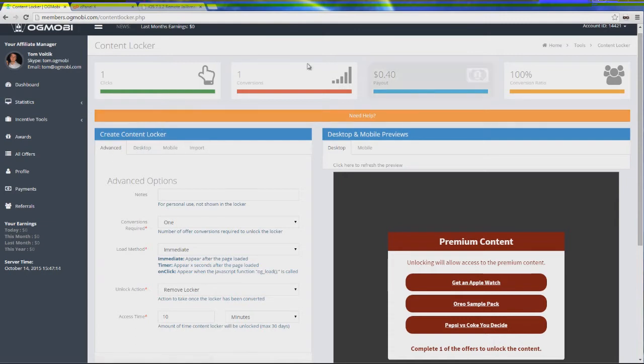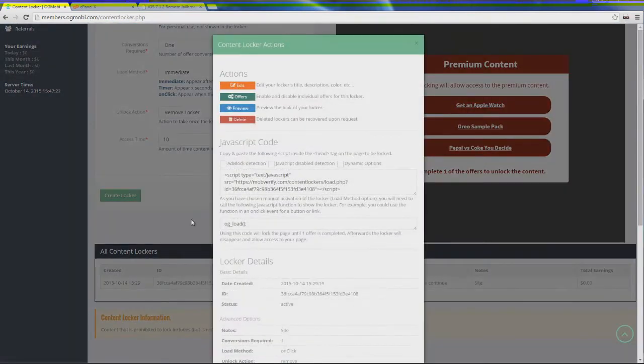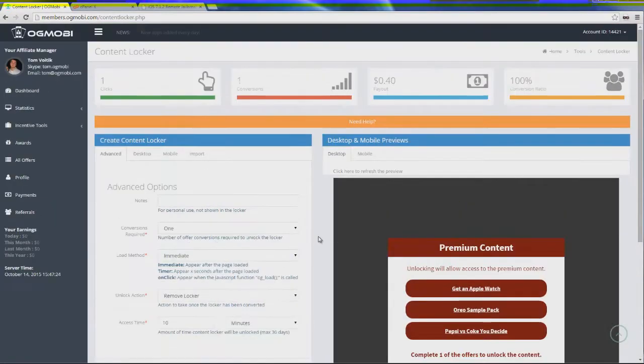So we're going to create a content locker on this page, and you can create content lockers and you can also view your current content lockers and get all that information. But let's go ahead and create a new content locker. You can see the settings on the left and the previews on the right.